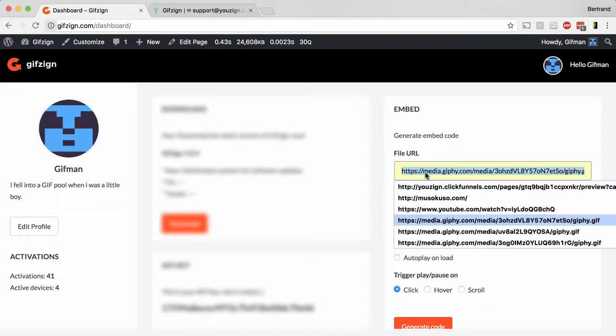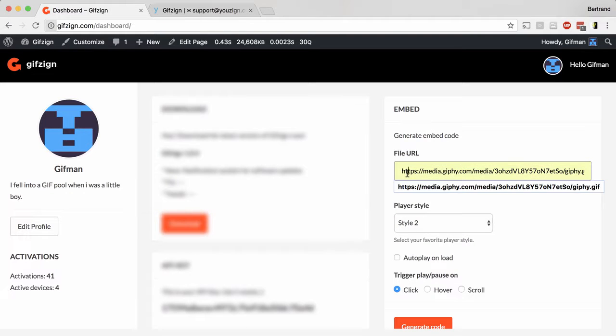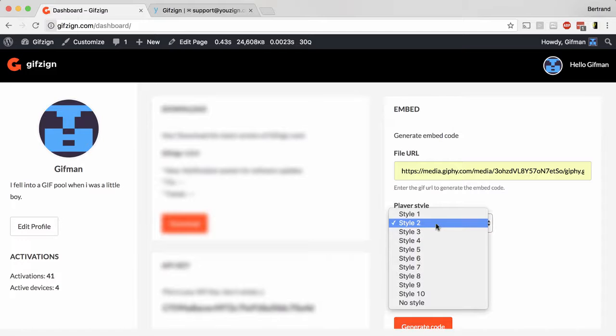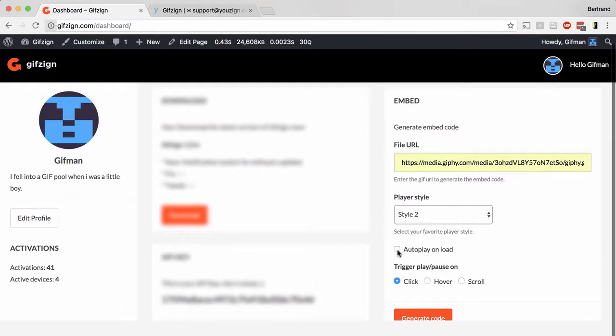So next, let's check the player. The player is a pretty cool feature. All you need to do is upload your GIF. You'll need to upload it to your website or to a website like Giphy, because we're not hosting anything on Gifzign, everything is on your desktop. Then you choose one of the player styles. You can have the player autoplay on load. This player is something you can put on your website. You need to be able to insert HTML, so it has to be a website you own. So you can have it autoplay on load or not. And then you have different trigger behaviors. The first one is click.